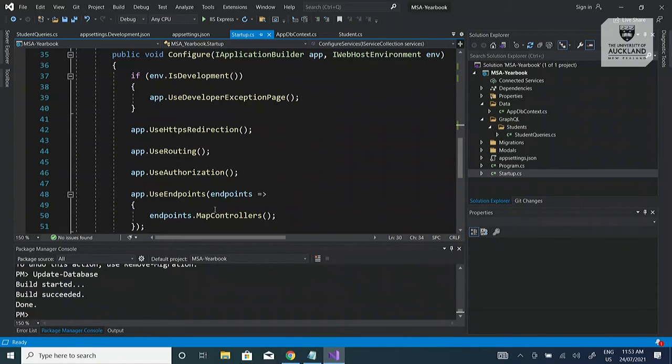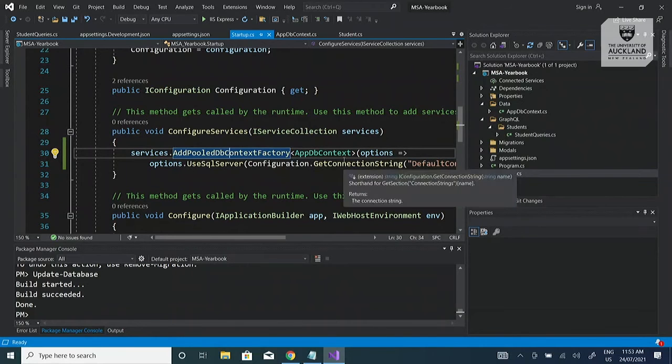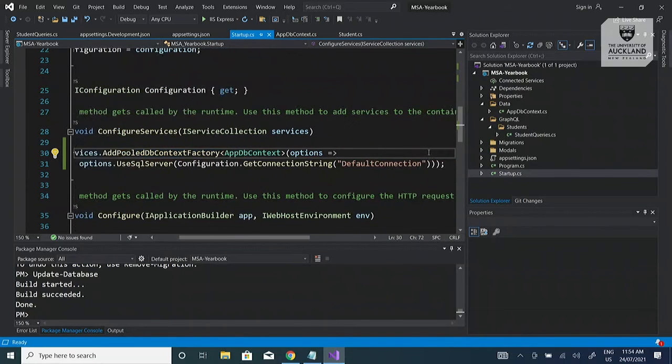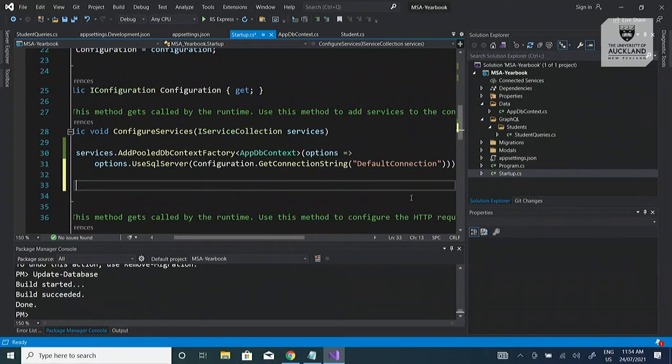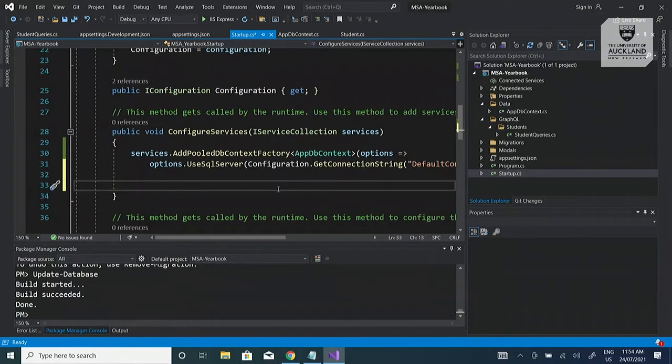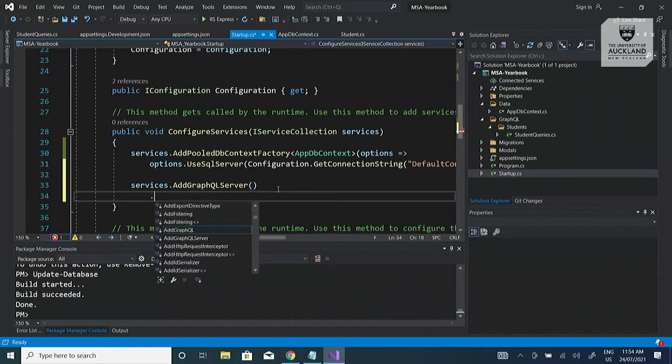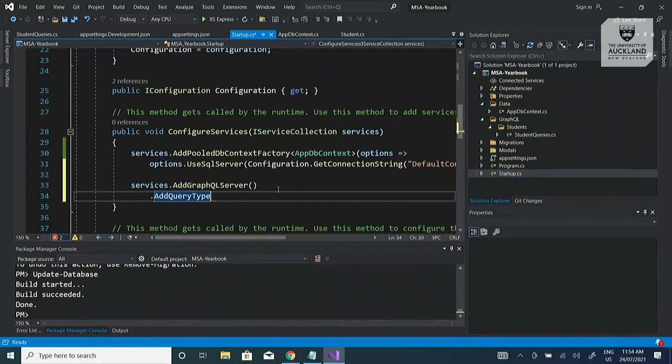So what we'll do is we'll first register our GraphQL server. Right after we register our database context, we want to register a new service for GraphQL. So in here, we'll just do services, and we're going to add GraphQL. And we'll do a GraphQL server. And after adding a GraphQL server, we want to add a query type.